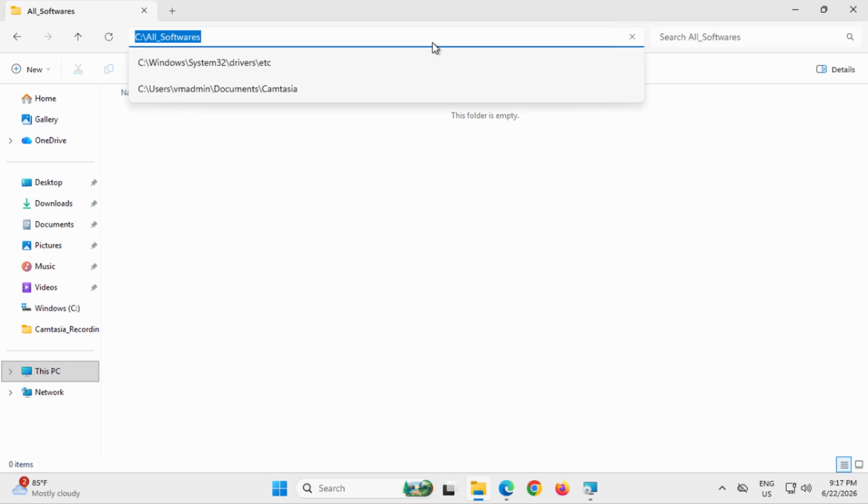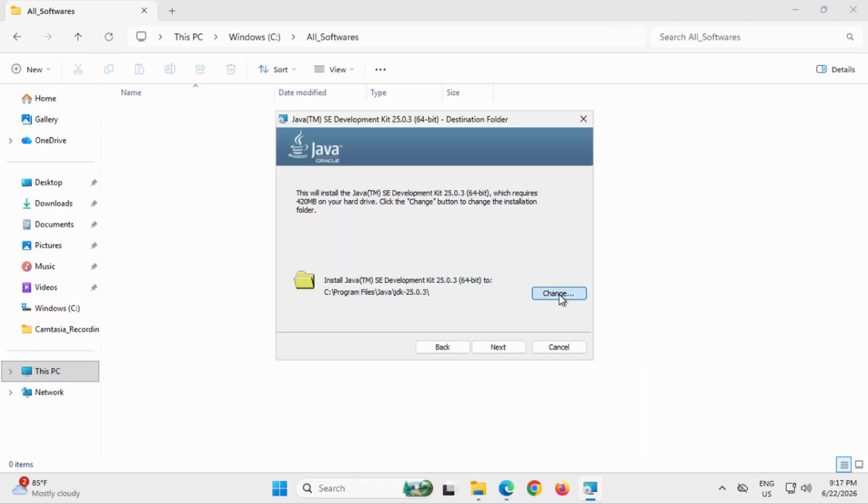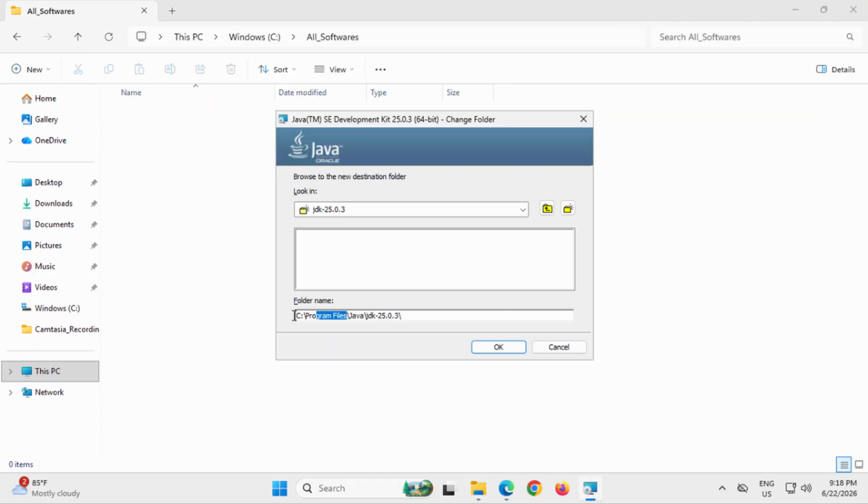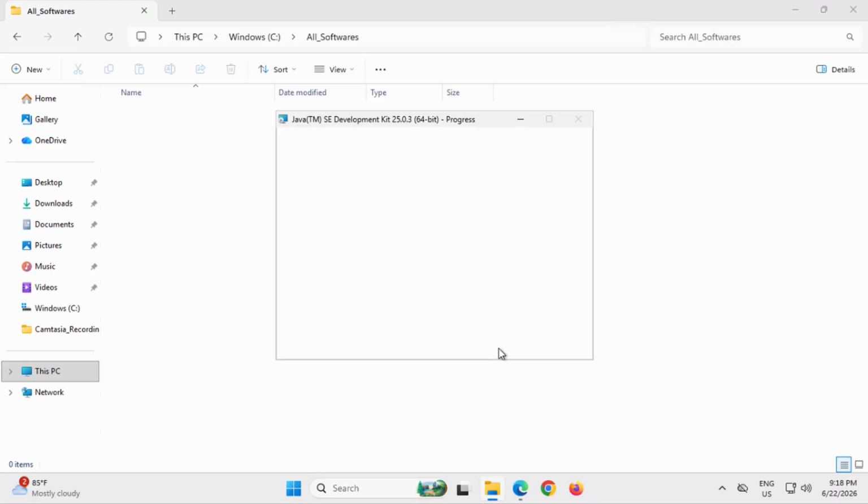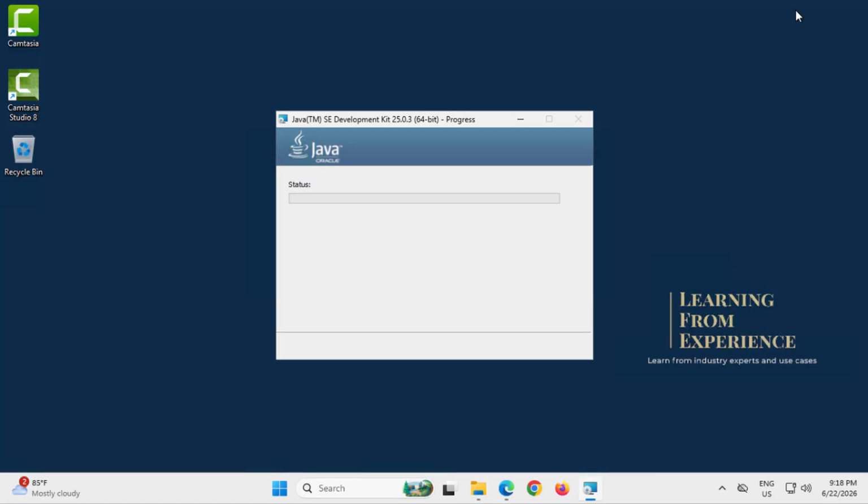So this is my custom directory, all underscore softwares inside C drive. I copy this path, going back over here, clicking on change, and I keep this Java and JDK as is and change this part at the beginning. Now click on OK. Click next. Now this installation is in progress. It would take a while. Once it is complete, I'll resume the recording.